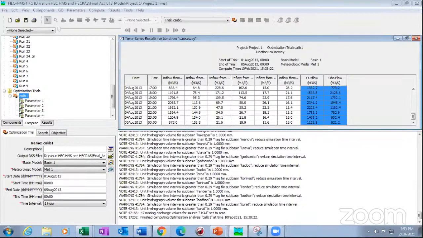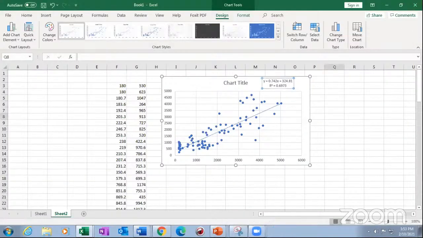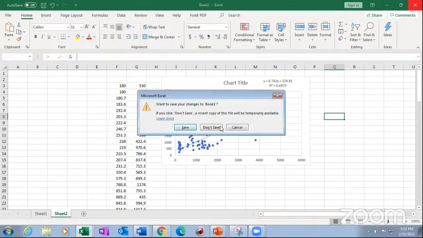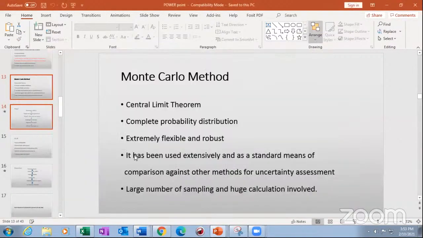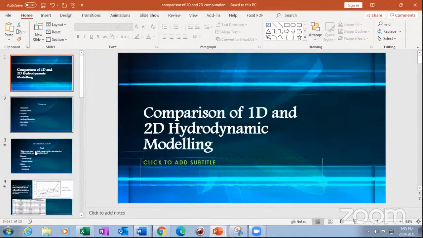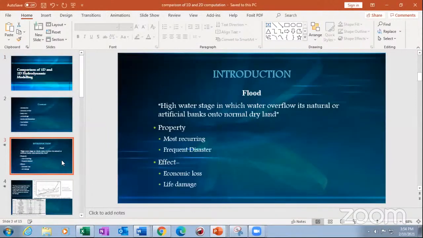Okay, so we'll begin with the HEC-RAS 2D modeling. I'll close this.